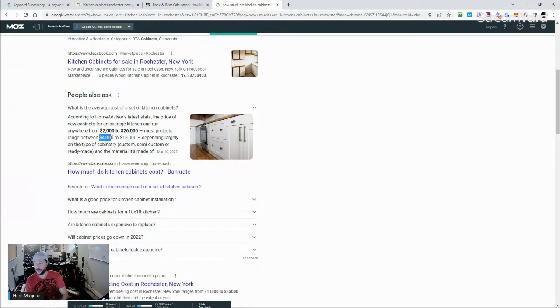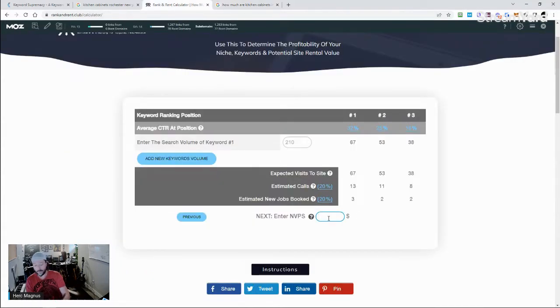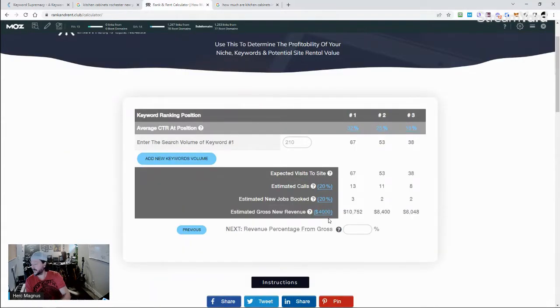Let's be pretty conservative here, okay? Let's say $4,000, and that's conservative, right? Let's say the NVPS on average is 4,000. That means this keyword ranking number 1 to 3 can generate a company between $6,000 and $10,000 per month in new sales, right? Now, you can't take all that.